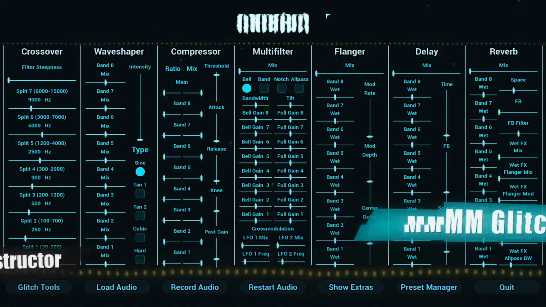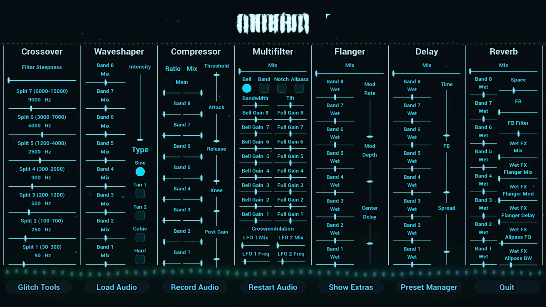Hello everyone and welcome to my second video on the MMMM Glitch application that I made in Unreal Engine Metasound. It's a standalone application for glitching and processing audio, so it's not a plugin, you have to use it as a standalone application.